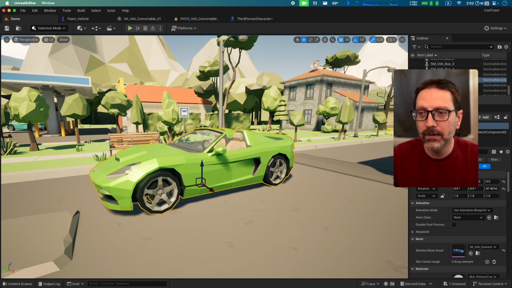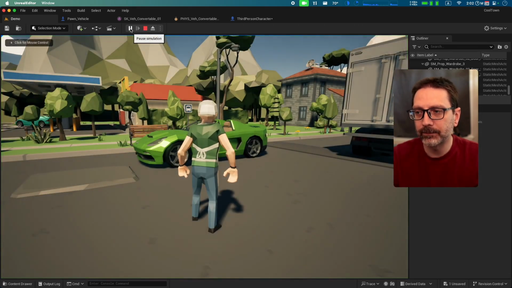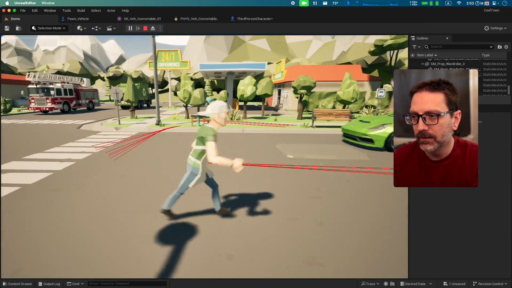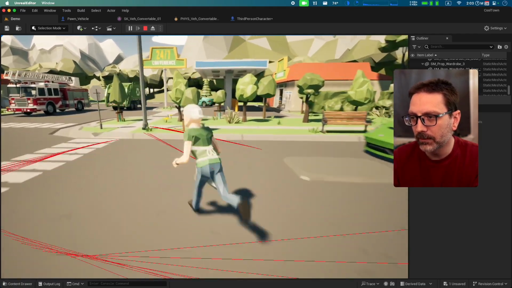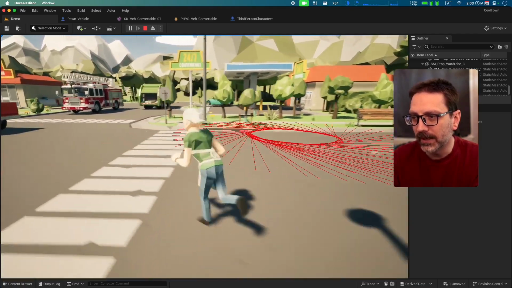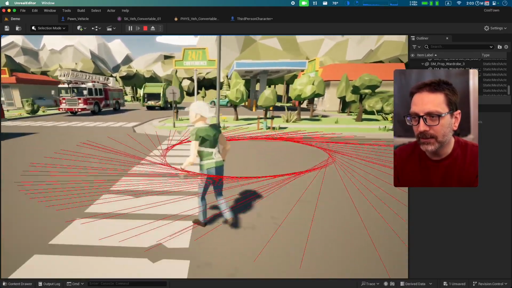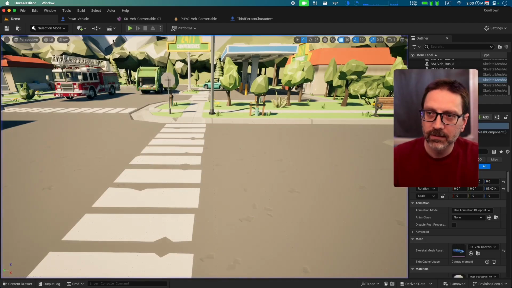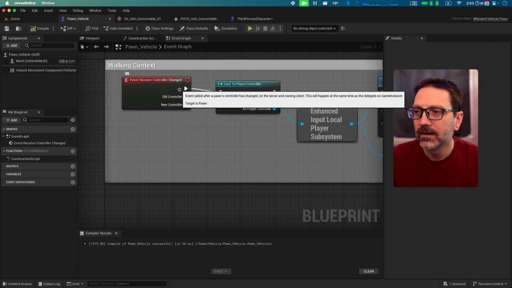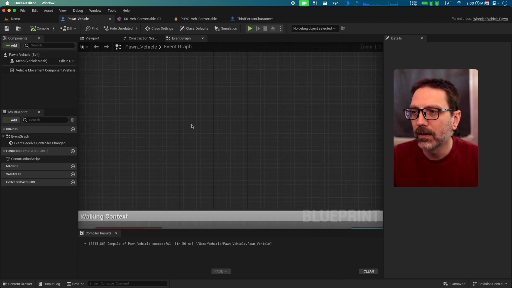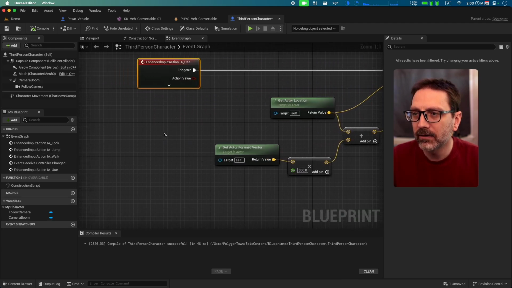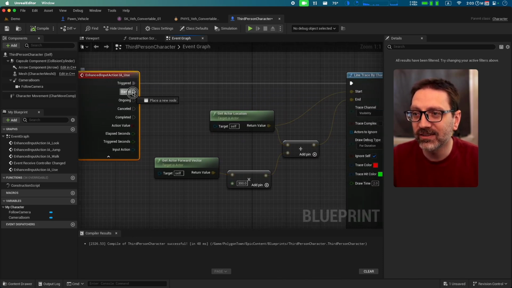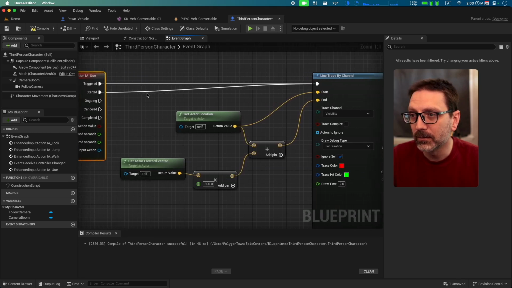So when we hit compile and play, now let's push the button. Well, it's working pretty good, except that when I hold the button down, I get 1,000,000 traces, and I just want one trace when I push the button. So what's the problem with that? That is because over in our third-person character, we have triggered as the execution pin. What we want is just started. So let's move started over there.